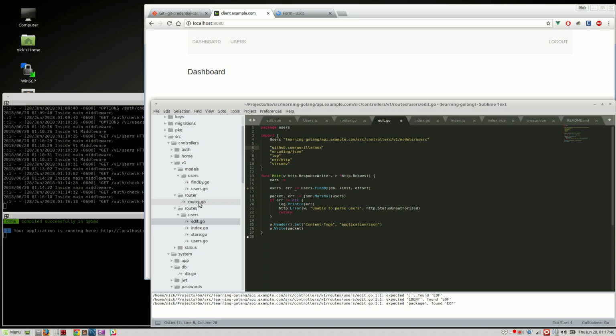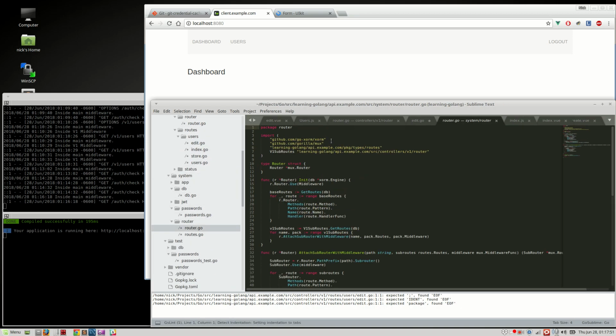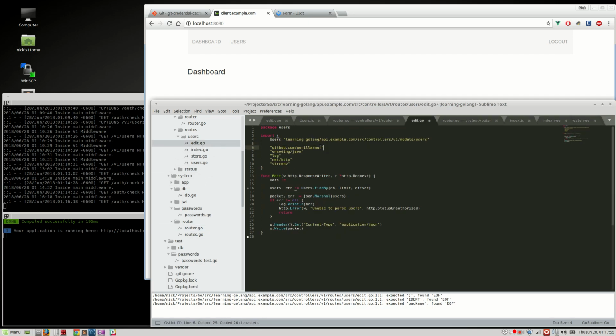I believe it actually. Ooh, let's make sure that's right. Gorilla Mux. I'm pretty sure that's right. Edit. And that should be mux.Vars, right? Yeah. There we go, and then request. There we go. I believe that's right.